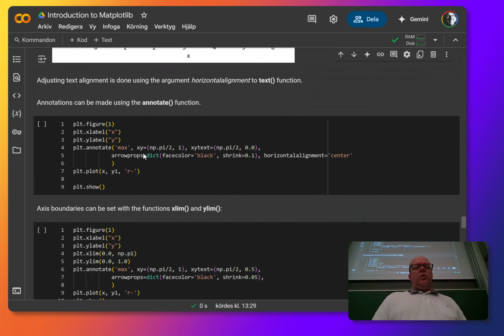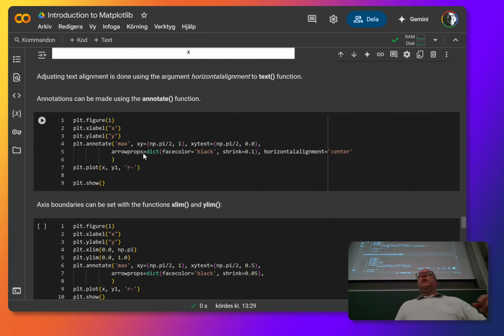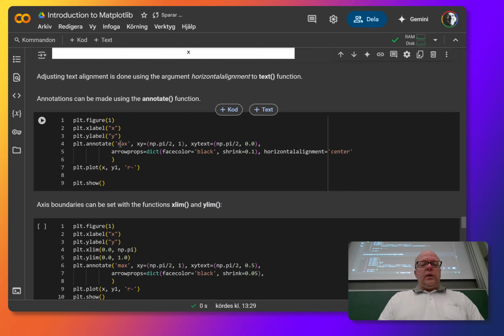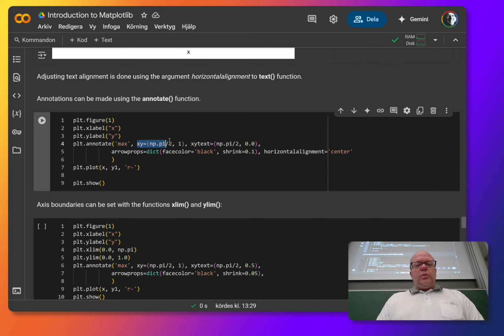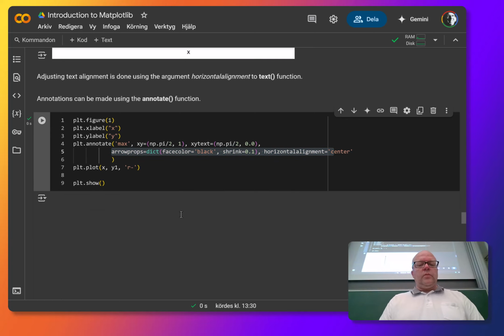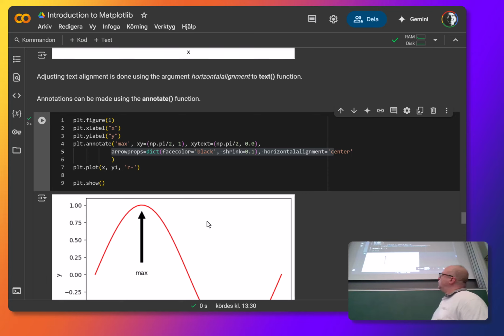You can also do arrows, so you can basically have an arrow that points to a certain interesting position of the plot. Then you can give a text here. Then you have the x position that it should point to, and the text location. And then there are some properties here for the arrows. And when you run this, you can see that you can point to the max position of the plot.